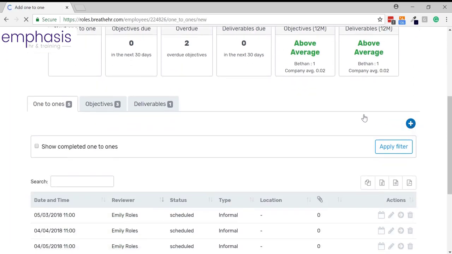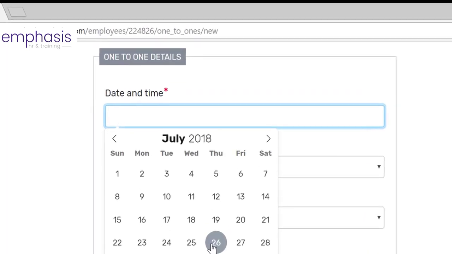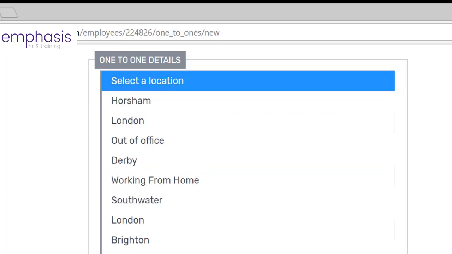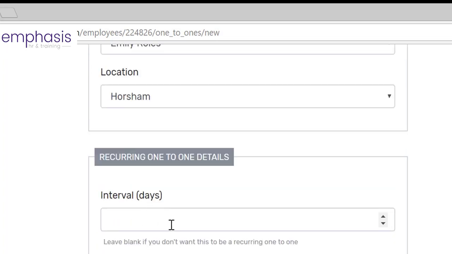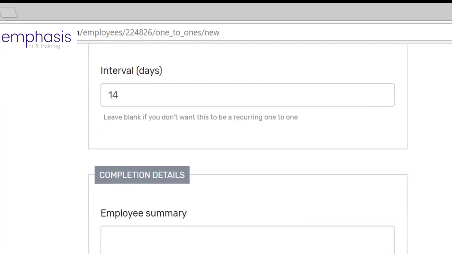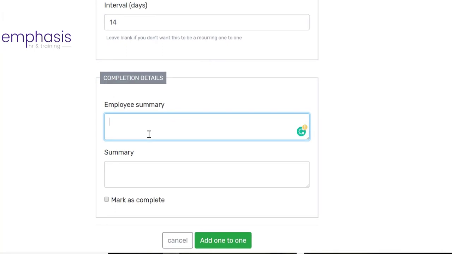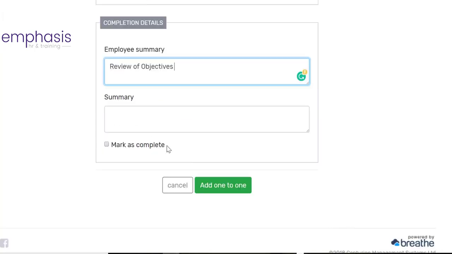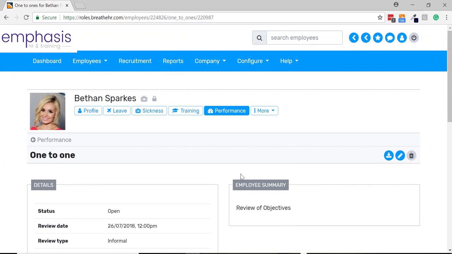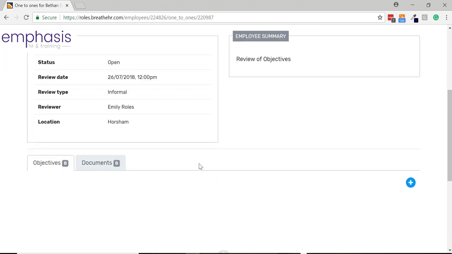It's simply clicking a button, popping in the date and time, choosing the type and where it's going to be based. Are they going to happen every 2 weeks? I can also run through exactly what we're going to be talking about. And then the system will do the legwork for you. The manager can sync it into their calendar. An email will be sent to the employee to let them know, but there'll also be constant reminders for employee and manager to let them know when this one-to-one is coming up.